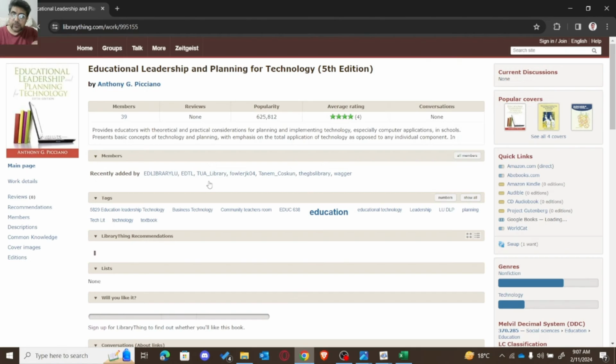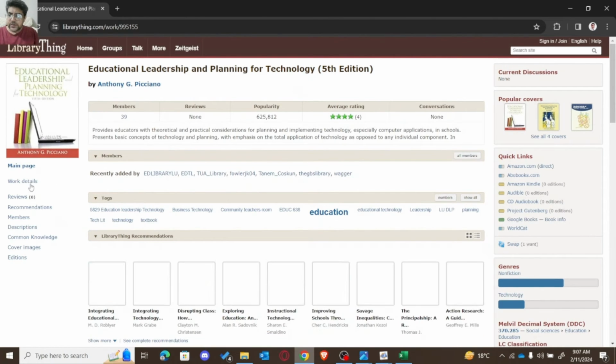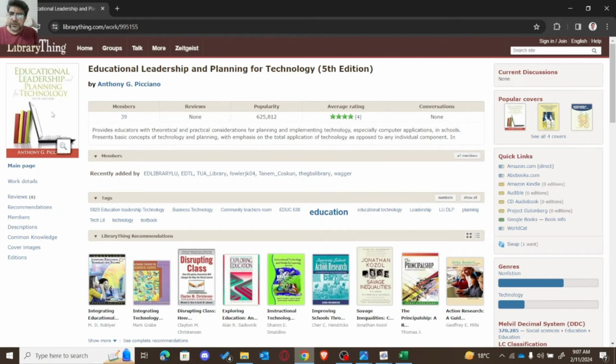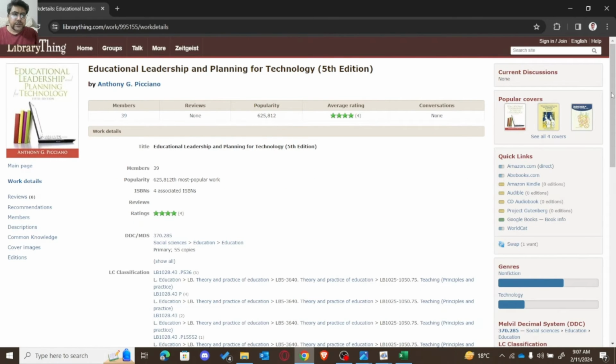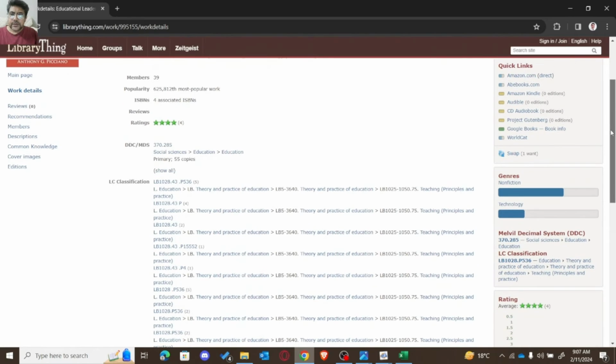And there's no need to log in here on library things, just to see the record. See, this book is available, and you can have the work detail. On work detail you can find the DDC number, and the subject headings as well. LC number is also there.